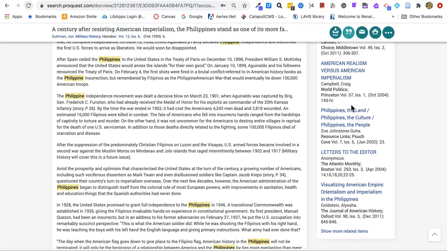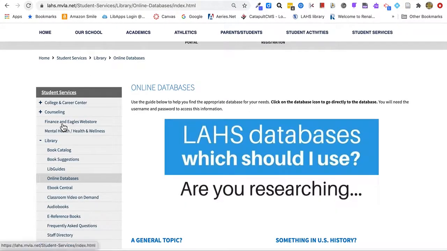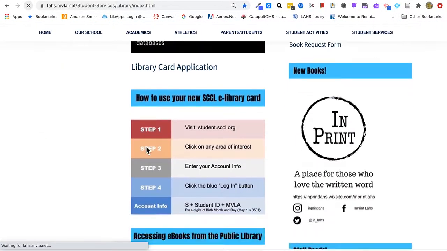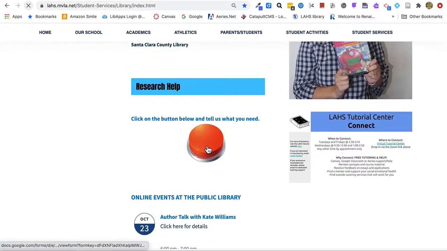Okay, hopefully that was helpful and will get you started. If you run into any trouble, remember we always have the panic button on our library website, which looks like this. If you scroll down, you'll see the panic button right here. If you click on that, it'll open up a text box where you can tell me what help you need, and I can work with you remotely just by using this Google form, which you can't see right now, but trust me, it's there.